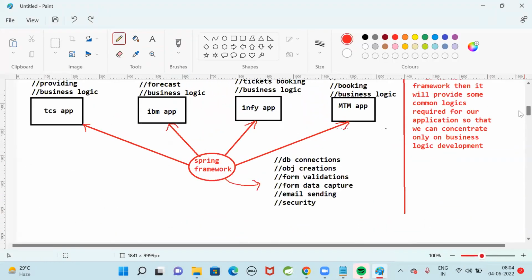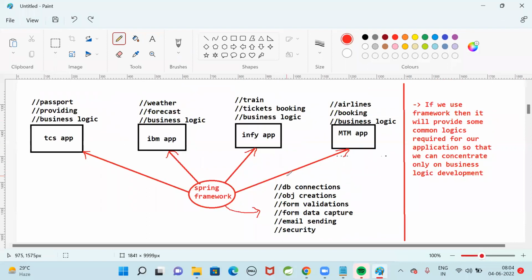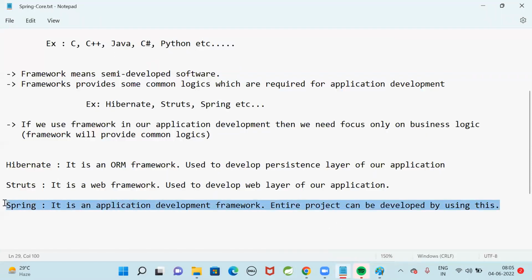Spring is also providing you common logics. You no need to write the common logics in the project. Common logics are already implemented by the Spring framework. You just use the Spring framework in your project and develop only your business logic, then your project will be ready. So that is the reason people are going for the Spring framework.